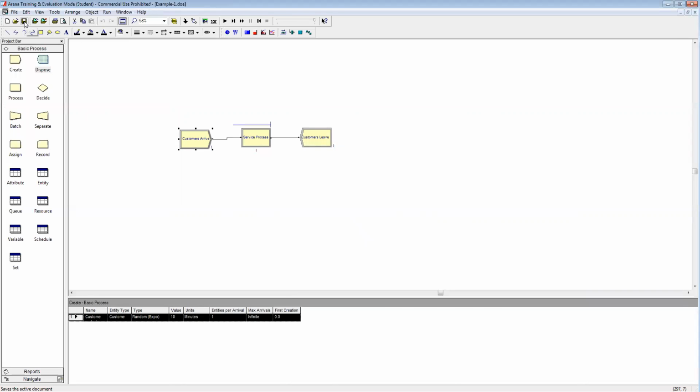So I want to save it again. So this is our first example.